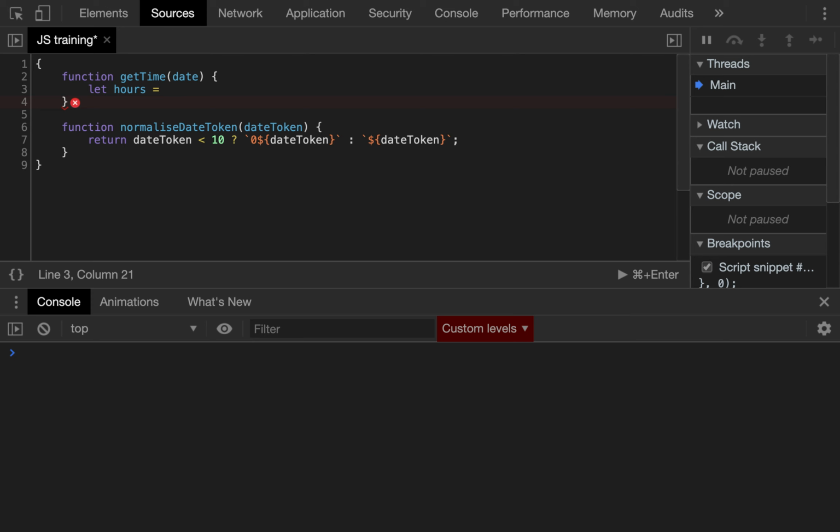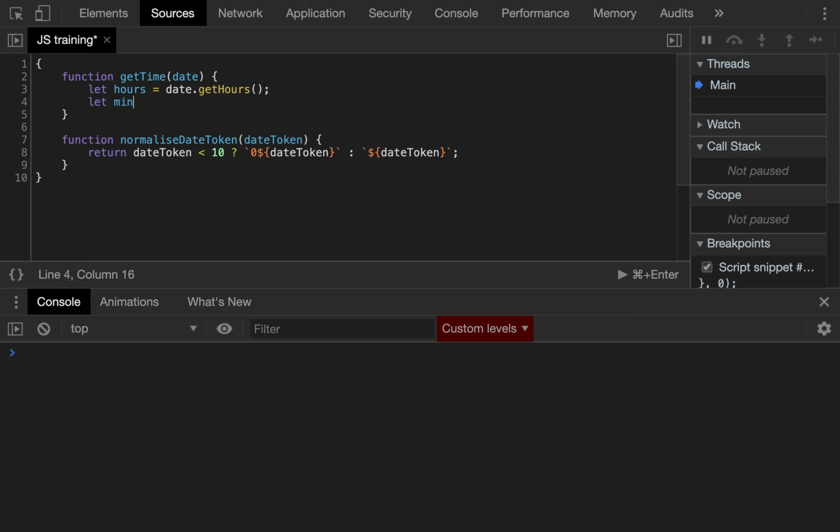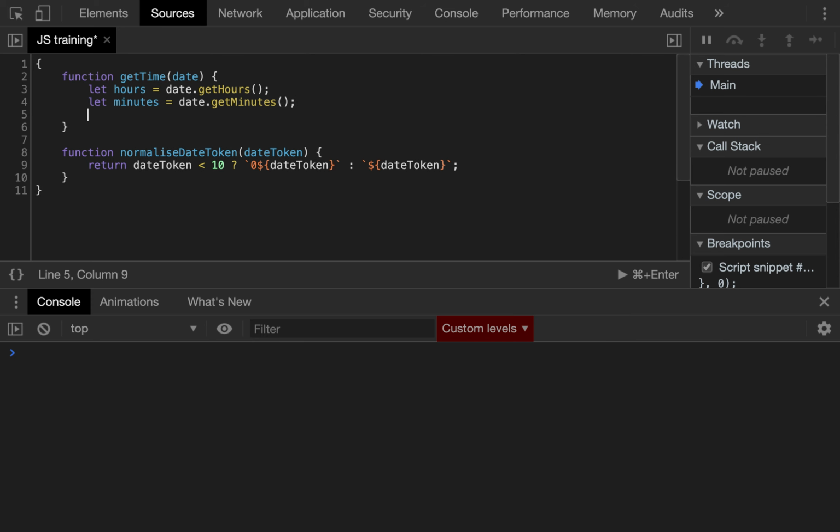Well, we can simply do date.getHours. How do we get the minutes? Pretty much the same thing, right? Date.getMinutes. And how do we get the seconds? The same thing.